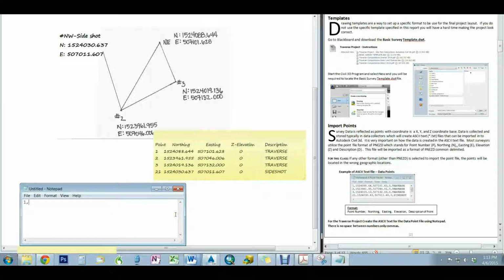So I'm going to say 1 comma 1524088.64. Notice there's no spaces, so I'm just going to type these up. And then I'm going to type in traverse. Okay, second point, comma, the northing first after your point number, comma, easting, comma, Z elevation, comma, and the type of point it is. Imagine if you took a point that wasn't a traverse, like the side shot would be a tree or a utility pole or a valve box, something like that.